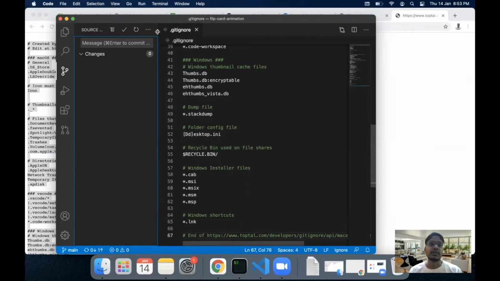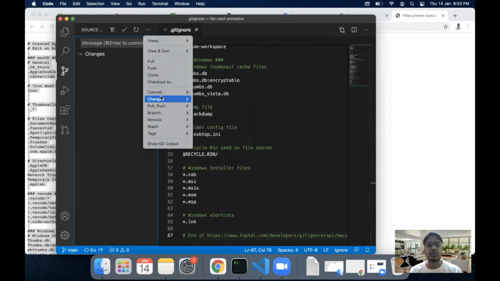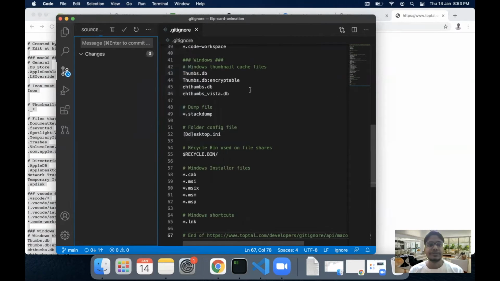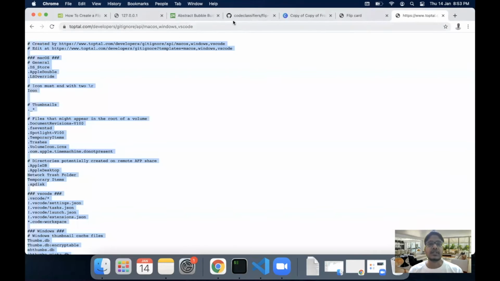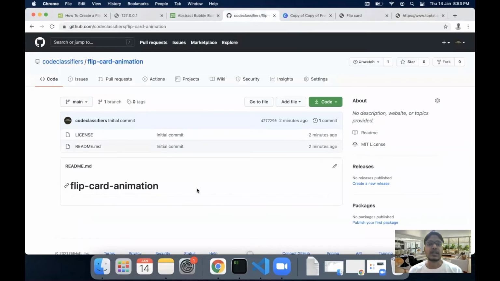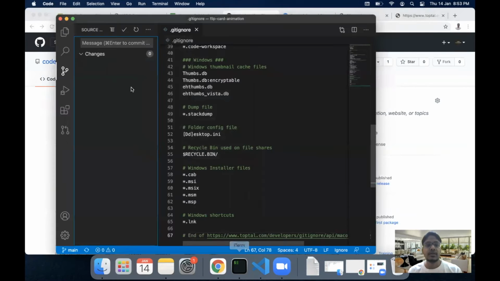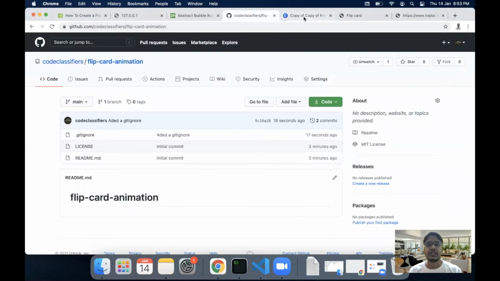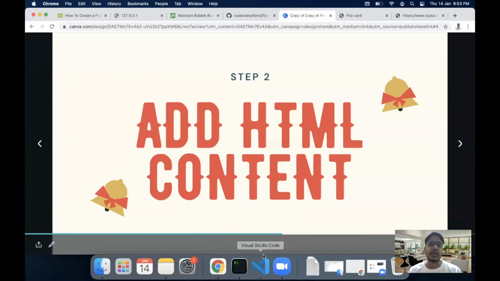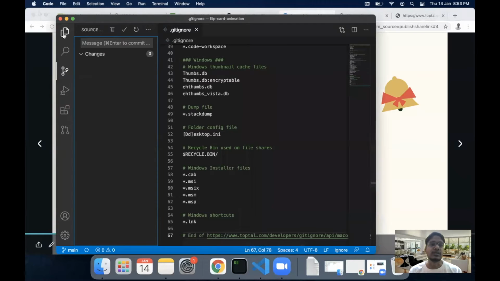Hit enter, then push the changes back to the repository, and once I have pushed the changes they will get reflected in this Git repo. So as you can see, gitignore got added. Our next task for the agenda is to add the HTML content. So let's focus on that.